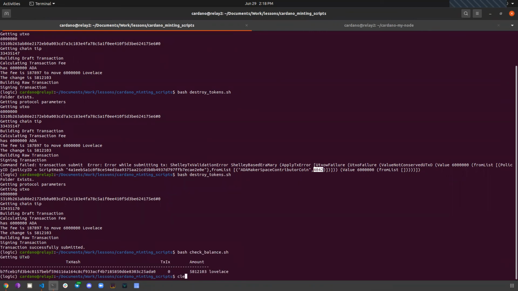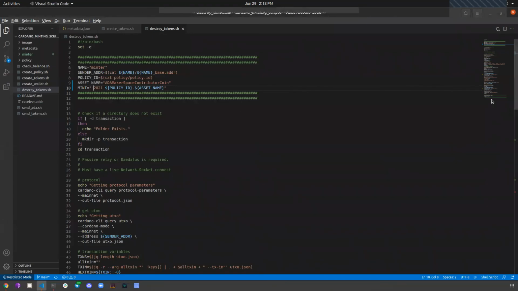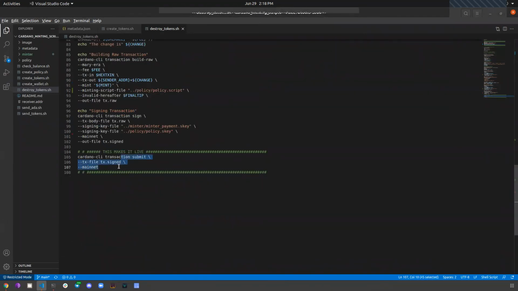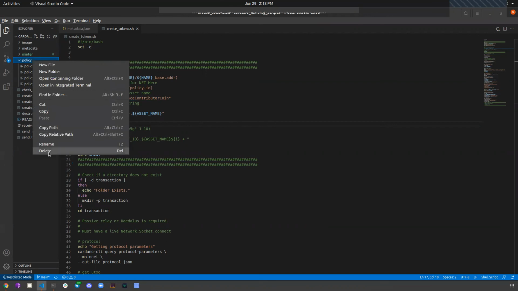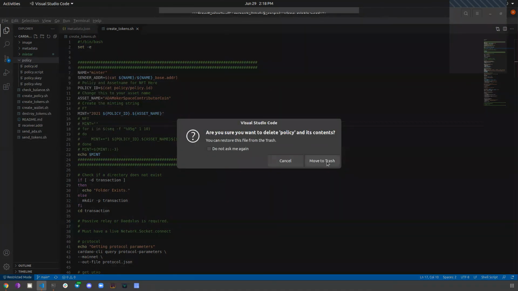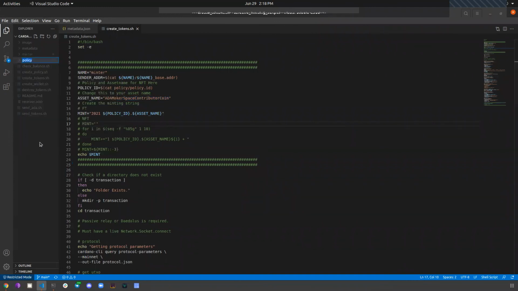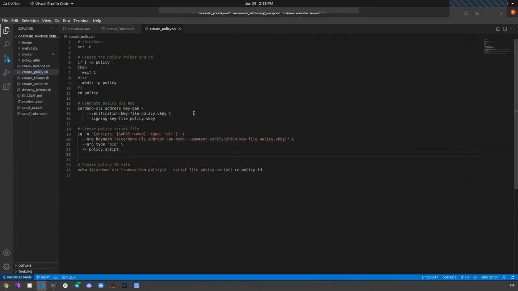All right, so let's create the new policy token. And I'm going to comment this out just so we don't accidentally destroy anything. I'm going to delete this entire policy folder, and we're just going to start brand new. And we already have a copy of this inside the makerspace, as well as you and I, so we don't need to worry about losing it. But just for safety, let's do that. All right, so let's make a new policy script and see what we get.